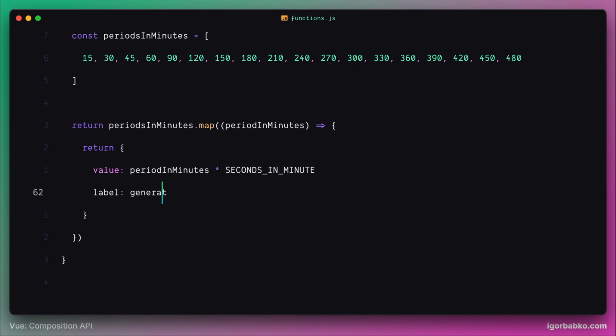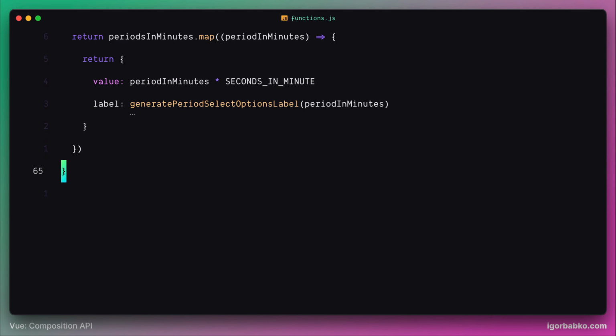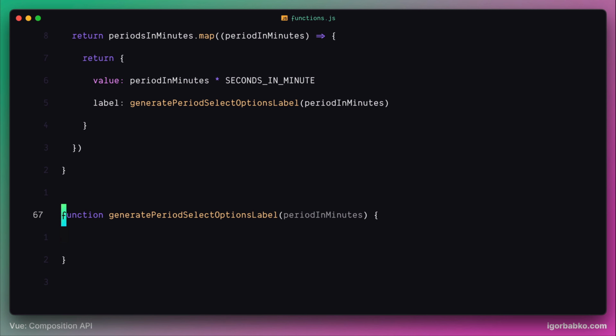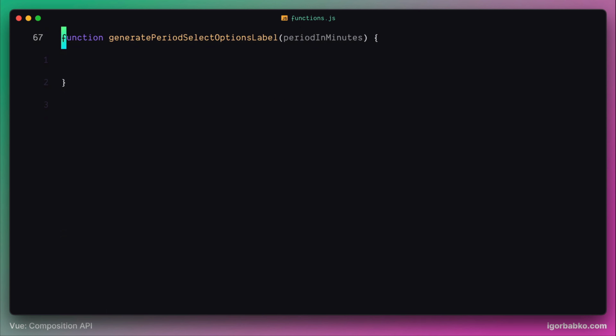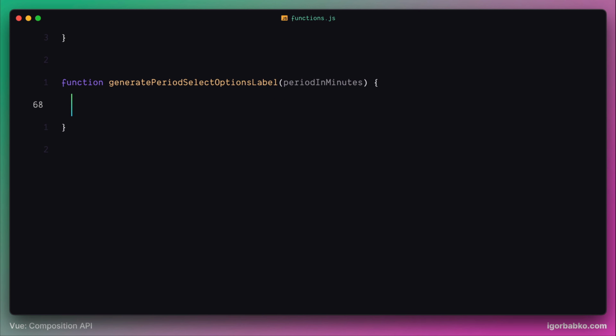And as for the label property, for this, we're going to use another function, which we'll declare soon, generate period select options label. This will be a function that based on the amount of minutes will generate an appropriate label for the select option. So right here at the bottom, we're going to declare another function, generate period select options label, which will receive 1 parameter. And this parameter is gonna hold the amount of minutes for which we will generate the label. And we're gonna represent every label in the following form. It will consist of the amount of hours, colon, followed by the amount of minutes.